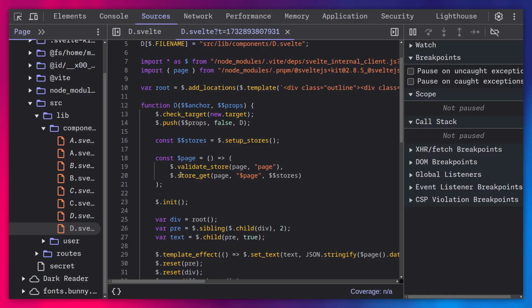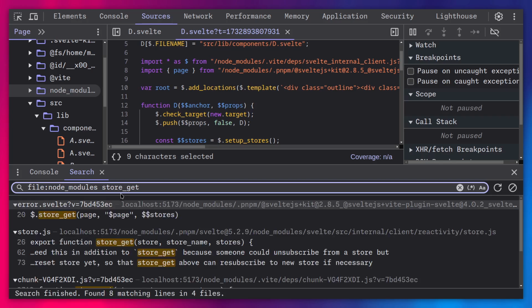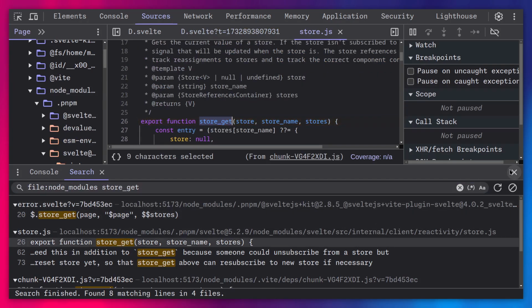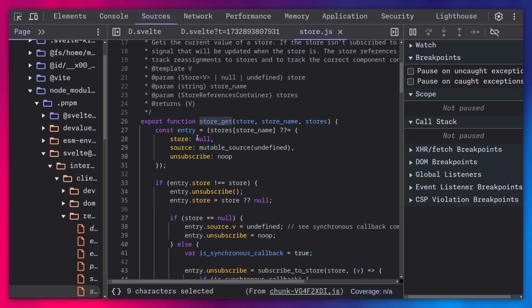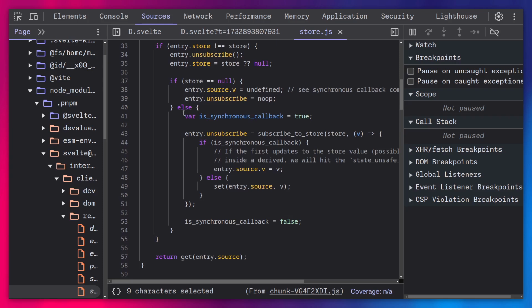And let me actually show you how that looks like. So I can copy that. I can go to node modules. Let's search in the folder. I'm going to search for storeGet and let's see. Here it is, export function storeGet. Let me close this. And if you read through the code, it's not even that intimidating. It basically just creates this source signal, whatever.